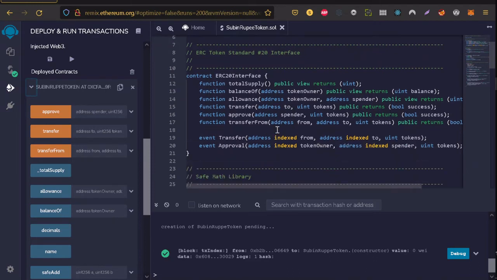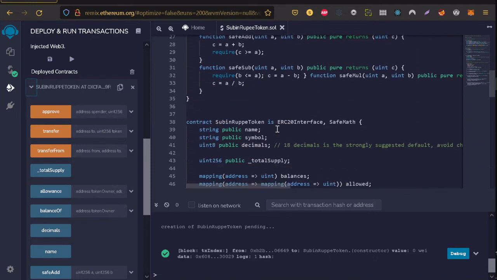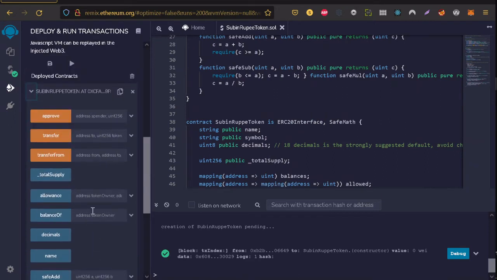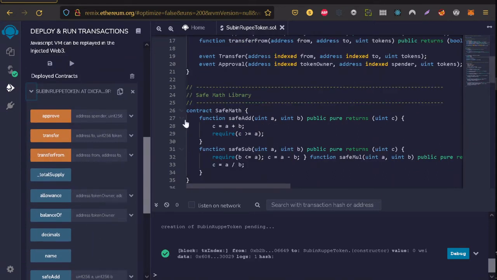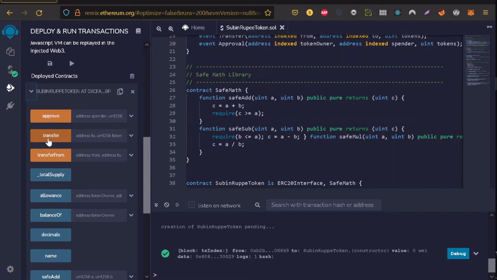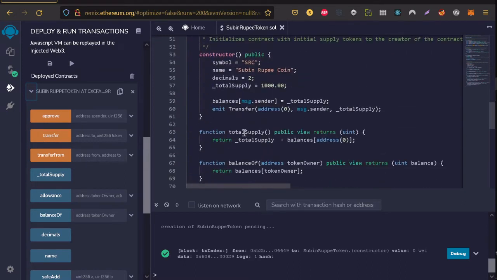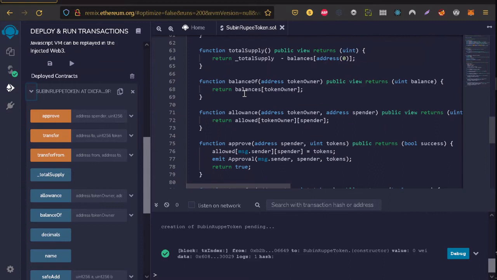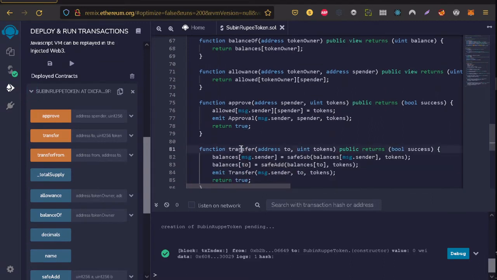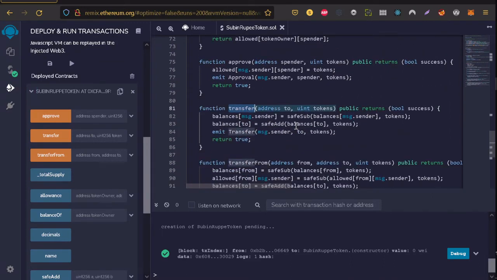It shows what methods are available in my smart contract that can be executed here. For example, there is a method called transfer in my smart contract. As I mentioned here, transfer is used to transfer a token amount, and I can mention the to address as well as the unit of token.